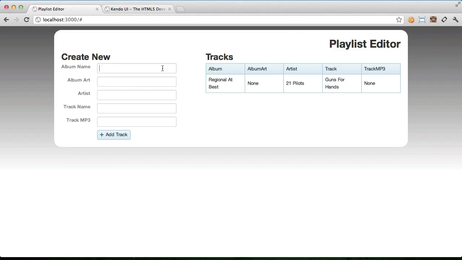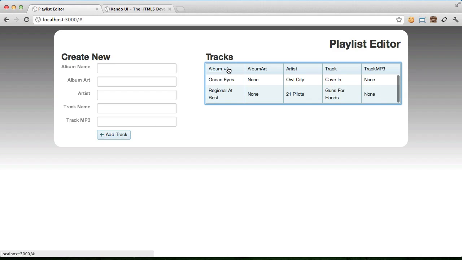That's a much better user experience. We can add in a new album here and fill in the information that I know. And when I actually click this Add Track button, this will, instead of updating the UI, update the view model, and the view model will in turn update the UI. And you can see that I can sort by these columns, and they are sortable because we set the data-sortable attribute on the grid to be true.